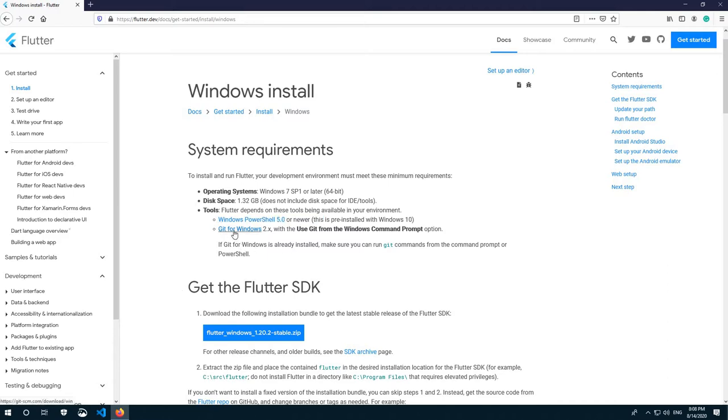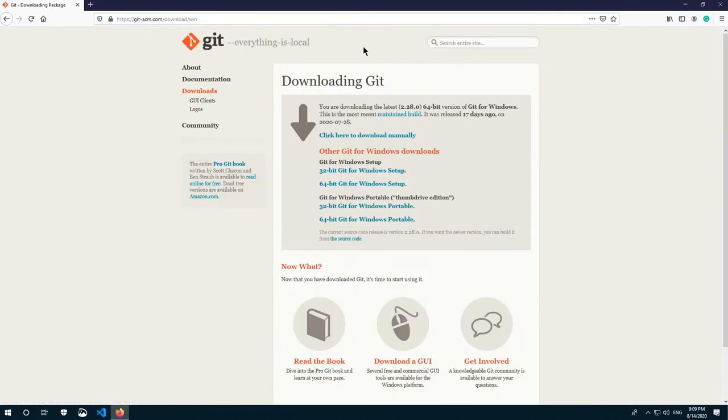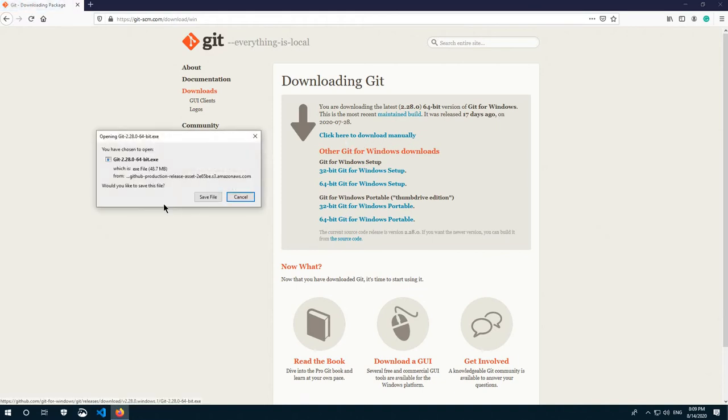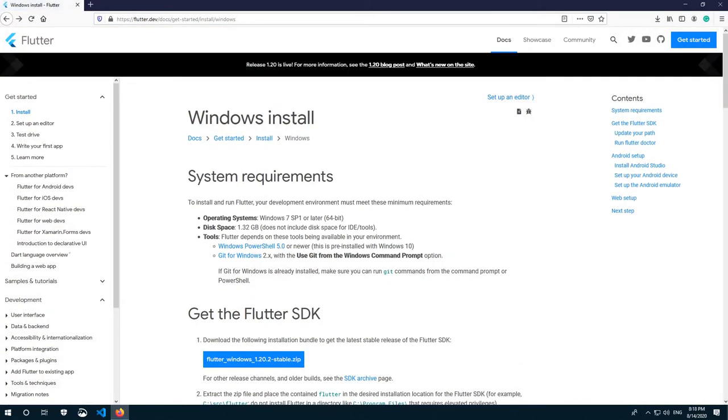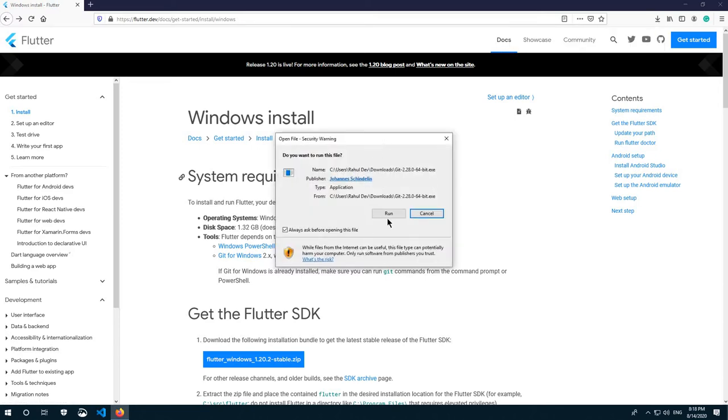So the next is Git for Windows. You have to press this, and if it has not been downloading automatically, then I have to click here to download manually and save the file. It is a 49 MB file. So now check whether the download has been completed. Yes, it is completed.